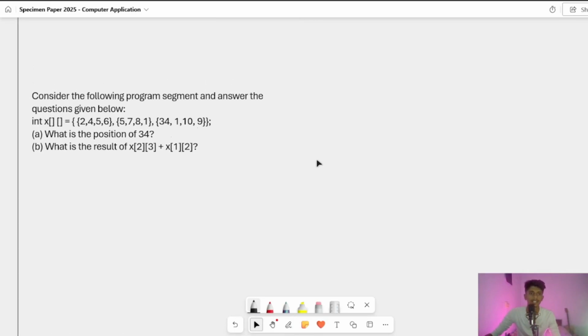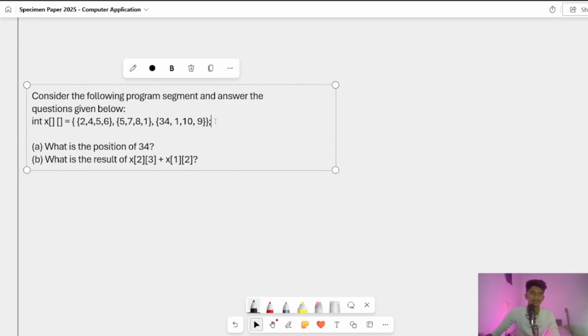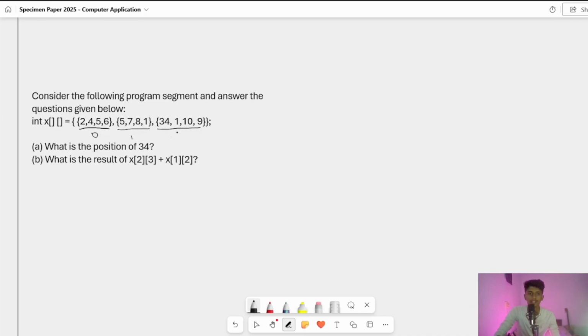Next one: consider the following program statement and answer the questions below. Here x is a two-dimensional array. Let me show you how a two-dimensional array is indexed. The row indices are 0, 1, 2, and the column indices in each row are 0, 1, 2, 3. So this is the index of that particular two-dimensional array.